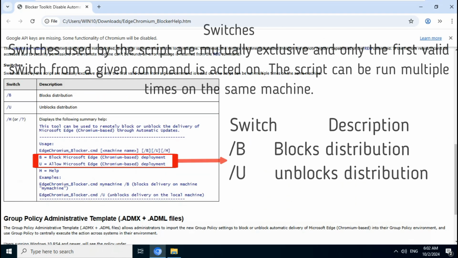Switches used by the script are mutually exclusive and only the first valid switch from a given command is acted on. The script can be run multiple times on the same machine. For example, switch /b blocks distribution, /u unblocks distribution.